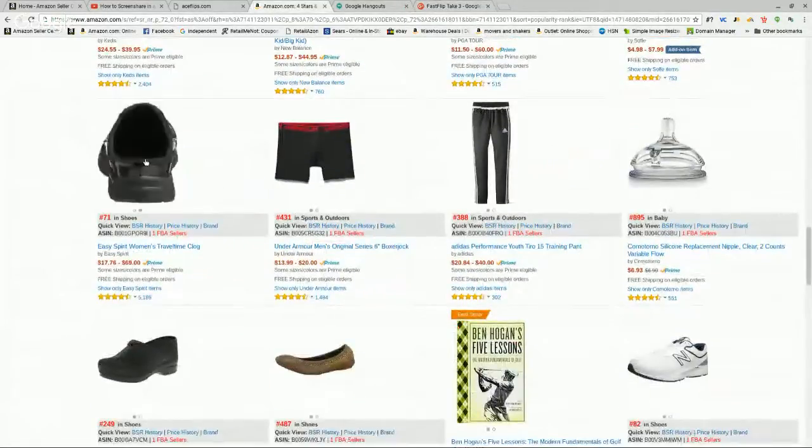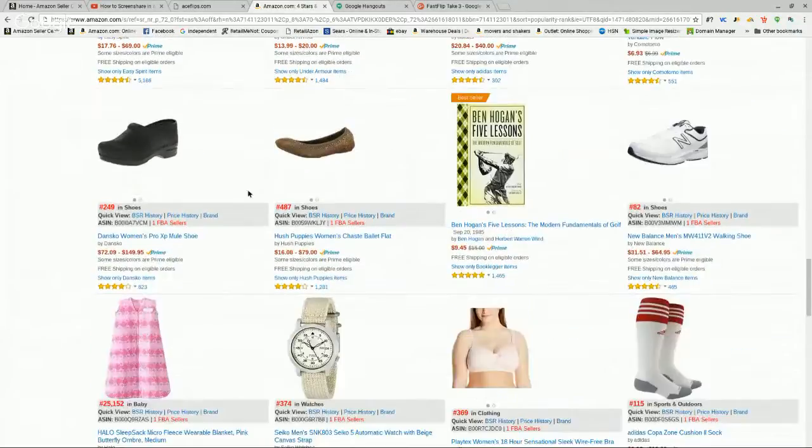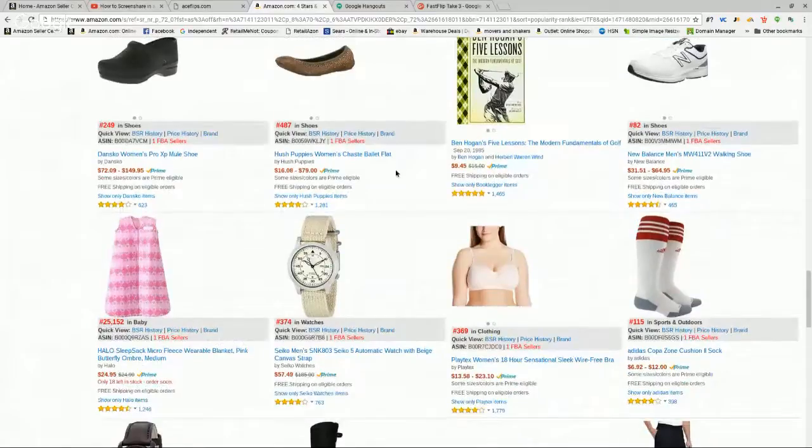Easy Spirit, Travel Time Clog, always a big seller. There's a ton of variations on this. 17 is a good price point if you can get in the 40s or 50s with this. I've already looked at this and found it to be not a deal, but just to let you know, Dansko is a high price shoe that's very well received. Here's Hush Puppies. You see it has 4 stars and it's got a ton of reviews, and that looks like a great price. Certainly a great rank.